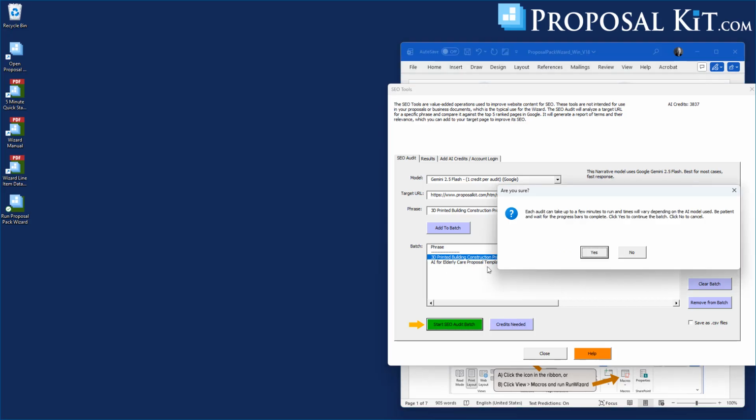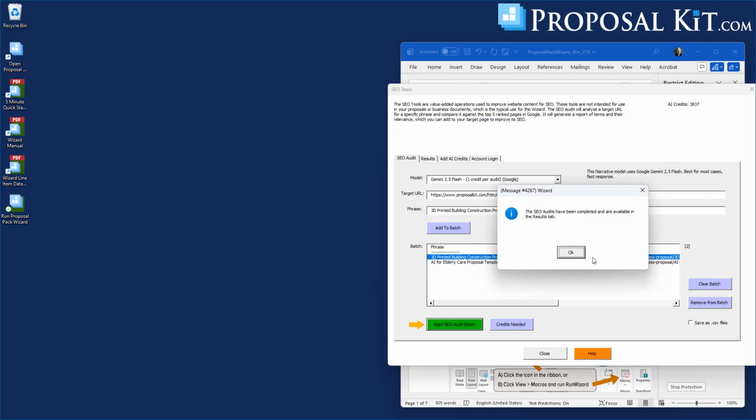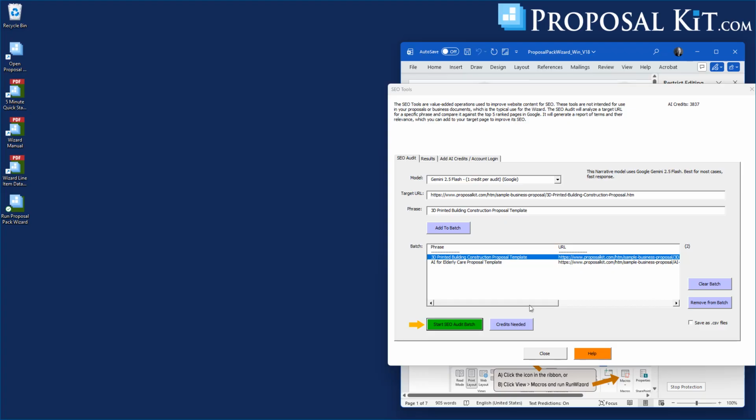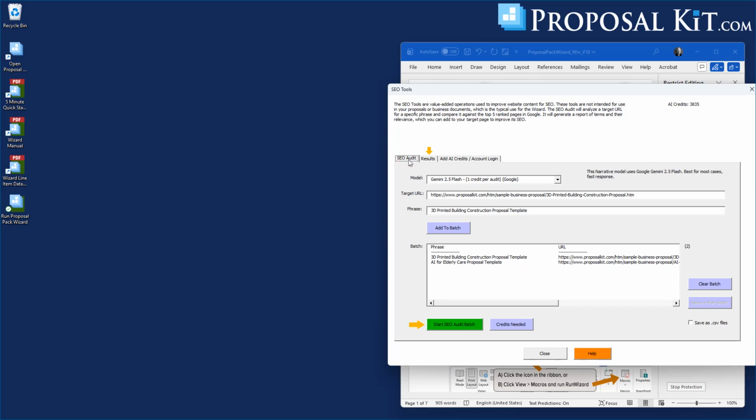And each URL can take up to a few minutes to run. These are pretty complicated AI prompts. So we just click yes. Now just sit back and wait for the audit to complete. All right, now the audits are done. And you can see we've got our spreadsheets. If we click back over here, you can see they're completed.